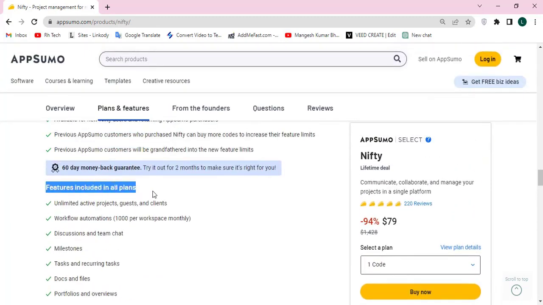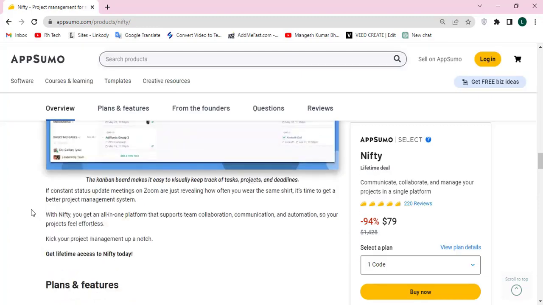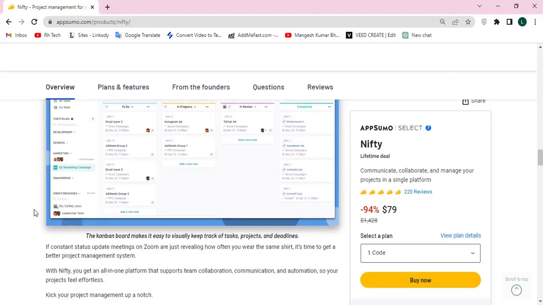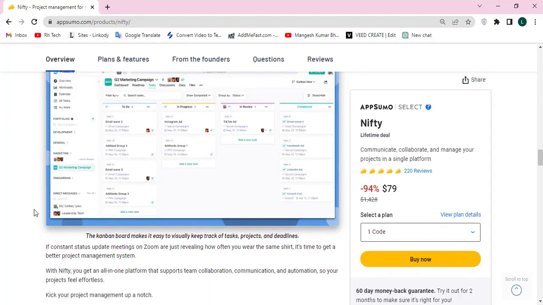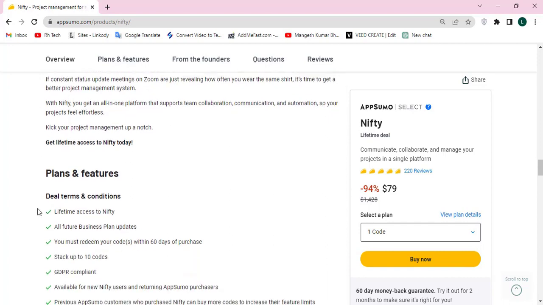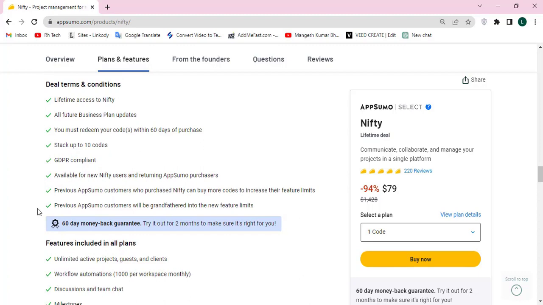Okay, the features of these tools are given here. If you want, you can read this: unlimited active projects, guests and clients, workflow automation, discussion and team chat, milestones, tasks and recurring tasks. Using these tools, you can also automate your progress tracking based on task completion to provide real-time project reporting and status updates. And you can easily collaborate with your team and clients using real-time messaging to share ideas and collect feedback.